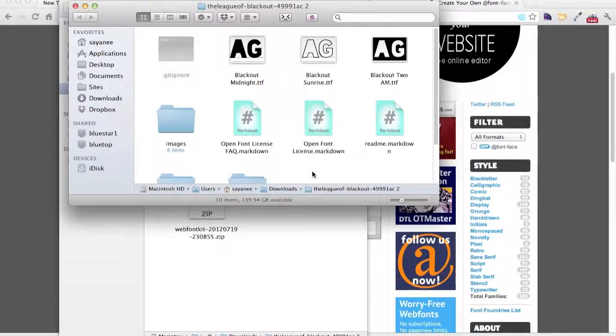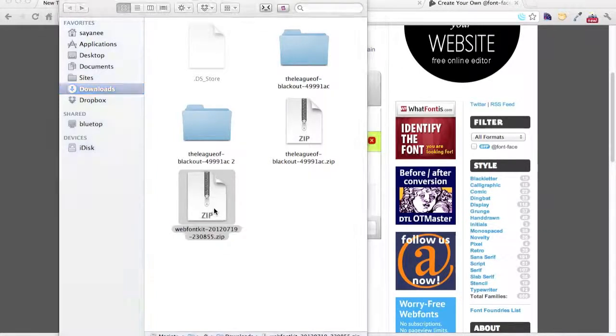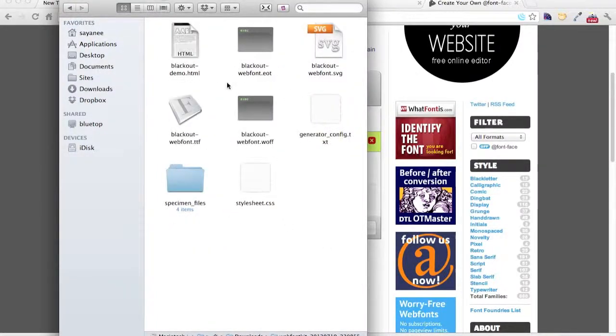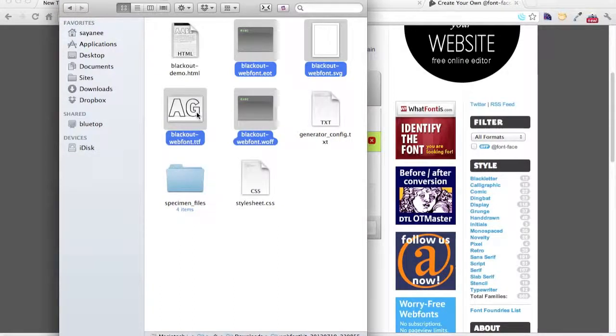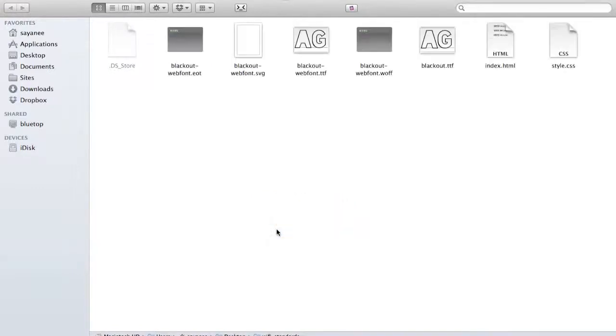All right, not this, it should be this one. Okay, so once you open it, here you will see the 4 different versions of the font. So I'm gonna copy this and put it right here. Okay, let me just delete this.